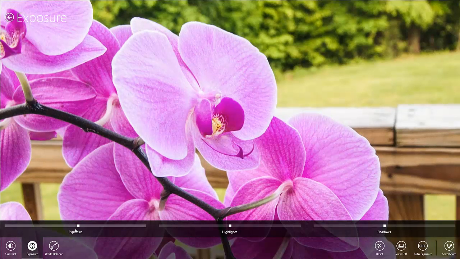Actually, you know what? There you go. Yeah, that seems a little too bright. Let me go back down. There you go, it's zero. And then you can also choose your highlights, so you can see how highlighted it is. You can go back down like this to make it like that.